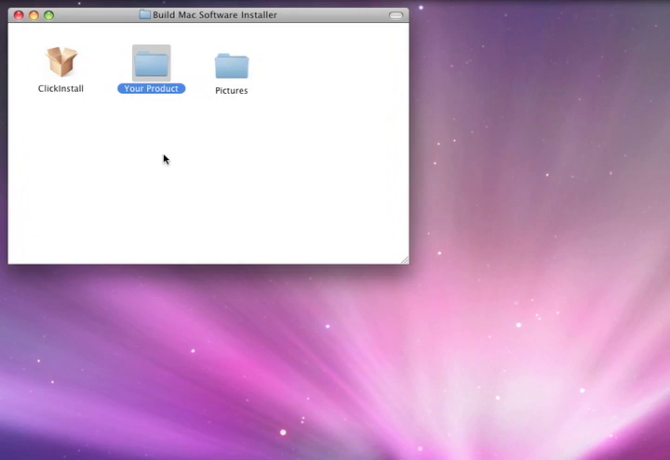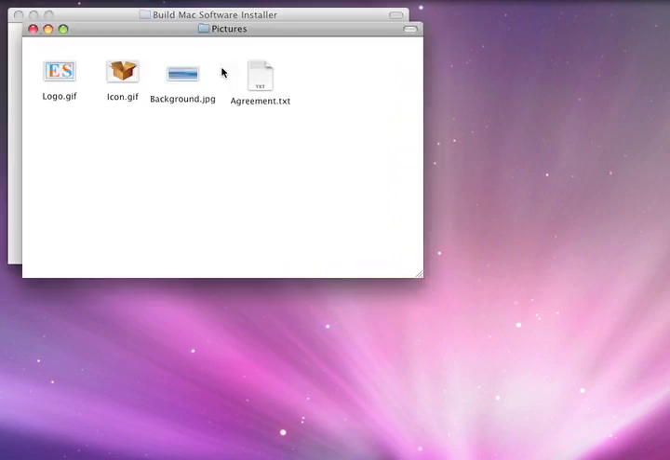So let's get started. We're going to use this applications folder with our information. We're going to use a few other files to build the installer: a logo file, an icon file representing the application, a background image on our installer window, and a license agreement.